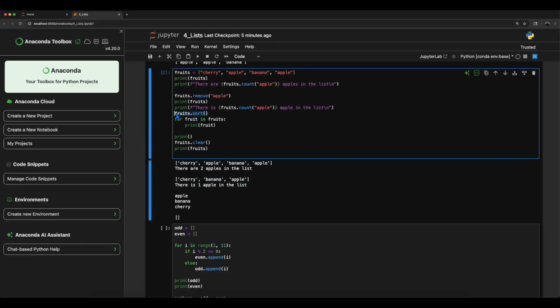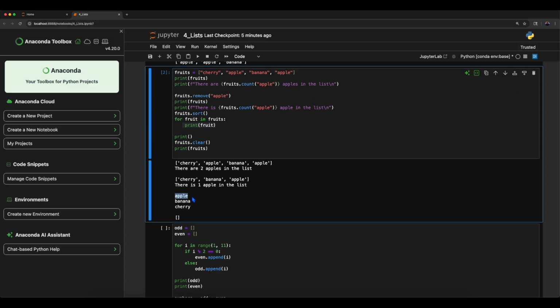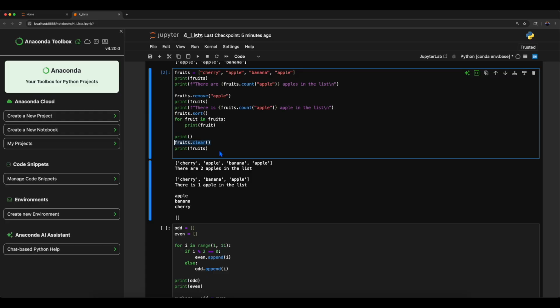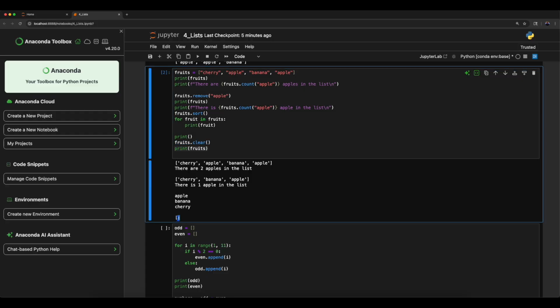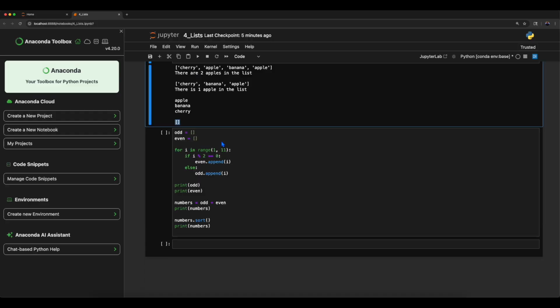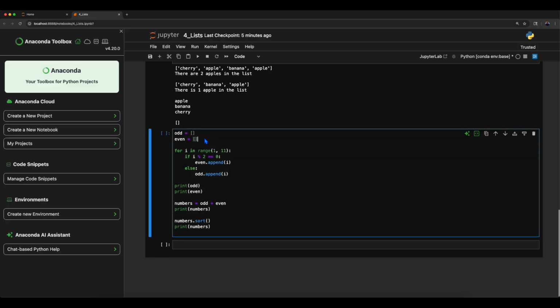Now I'll sort the fruits list and then loop through it. So for each fruit in the fruits list, print the value of the fruit. So if we jump down, we see the first time through the list we have apple, banana, and cherry. Finally, for this cell, I'll call the clear method on fruits and then print the list, and we see we have an empty list. For this last example, I'm declaring 2 variables of type list, one for odd numbers, the second for even.